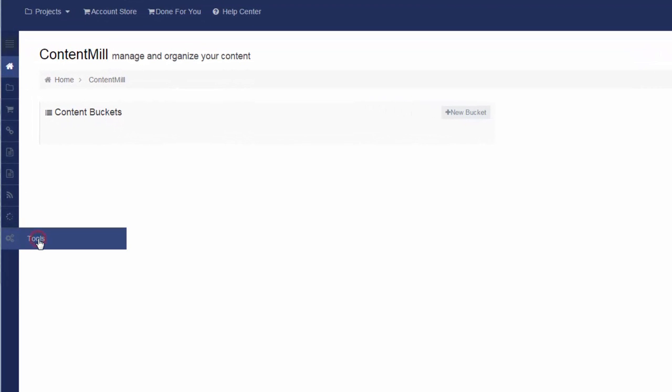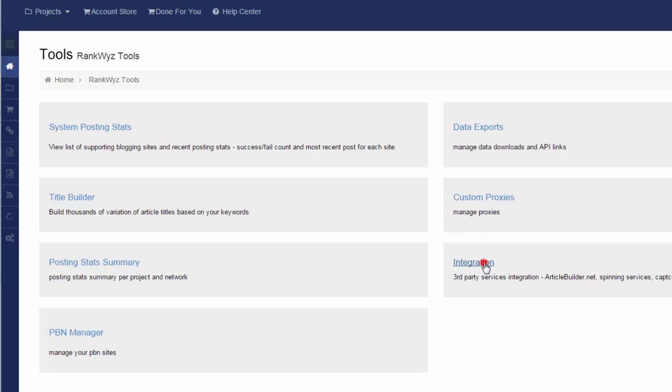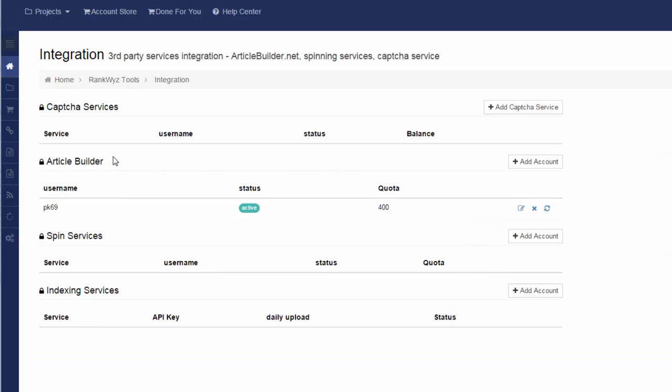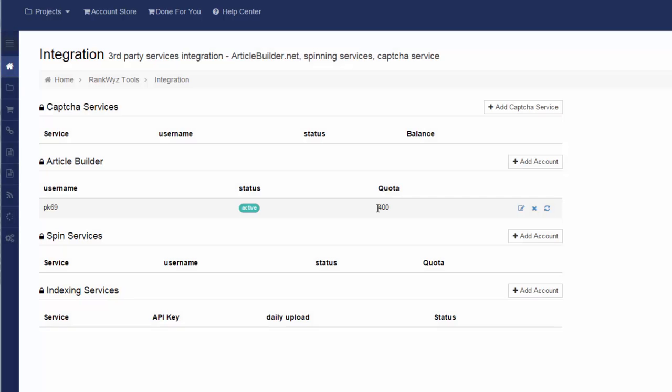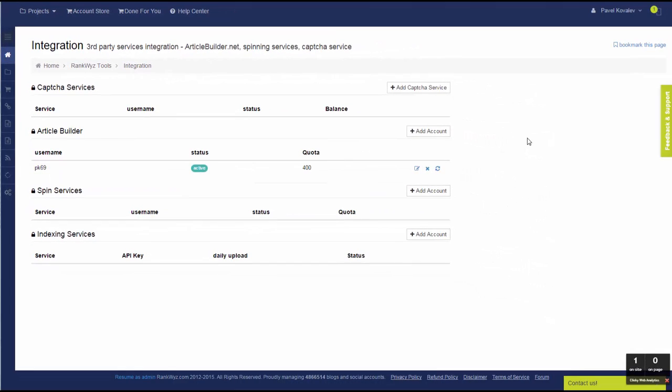If I go to Tools, Integration, you'll see this section for Article Builder. Because Article Builder has a daily quota, you can have more than one Article Builder account registered. Once you click Add, you enter username, password, and click Save. You will see all your Article Builder accounts in this section. You see the status, and at any moment you can refresh and see the available quota for the day.